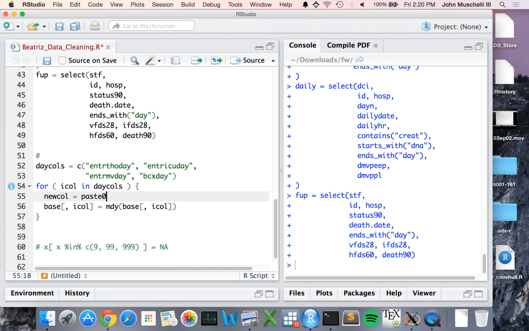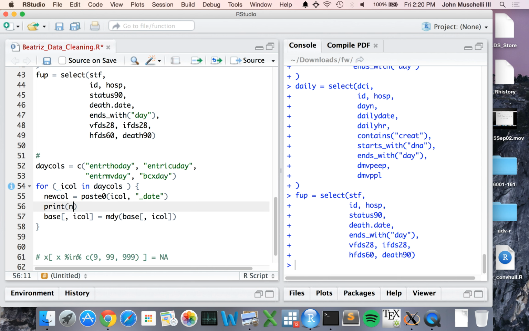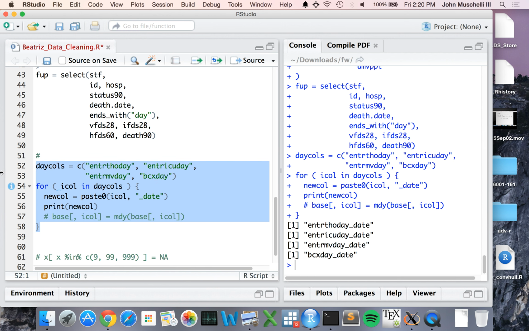So what I'm going to do is paste together iCol, which is, again, these things up here looped over, and I'm going to say date, right? So for example, before I run this, let's run this. So now that is the column name that I want to make a new one out of, right? So now if I do this, it's not going to replace that column. It's going to make a new column, okay?